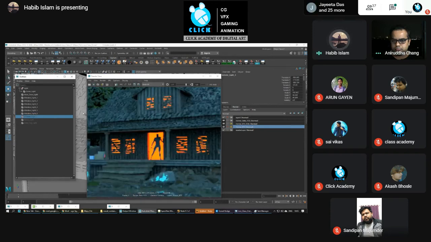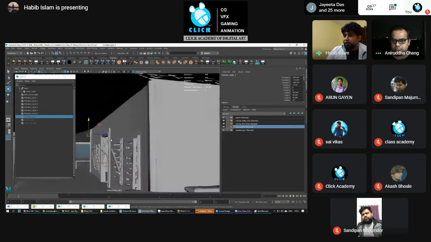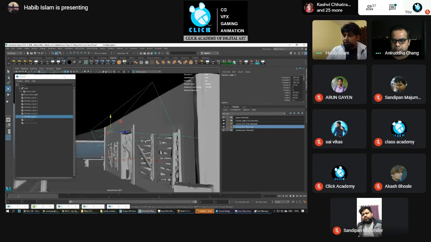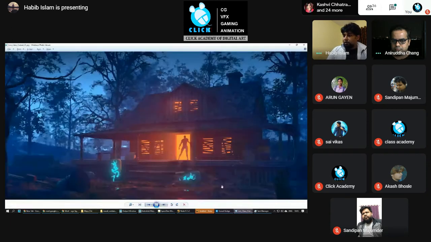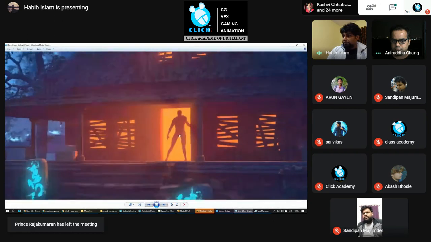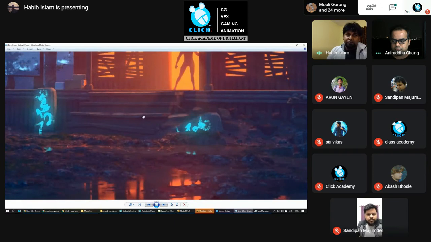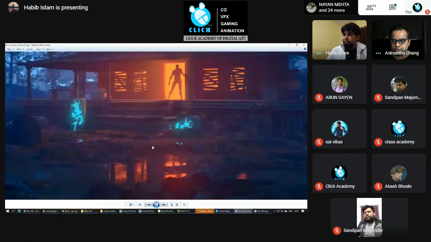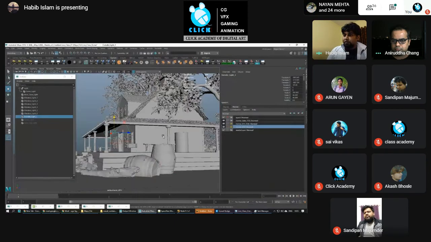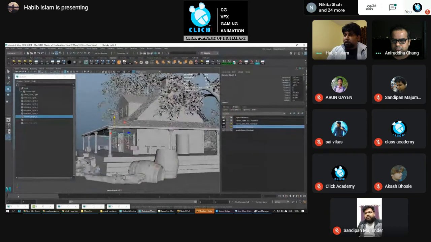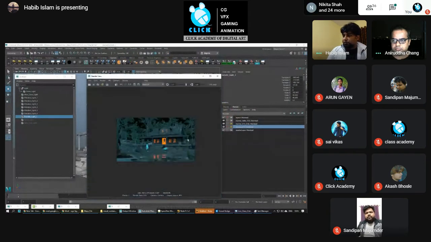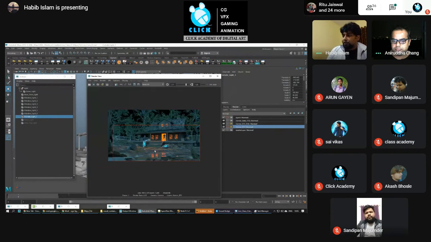Then I've added one outside light that I've created here. That is to get this light information on the ground and on the stairs. For this, I've added one extra light from outside. So this is the extra light. After adding this light, this is how the render looks. If you render this area, this is how that is changed.